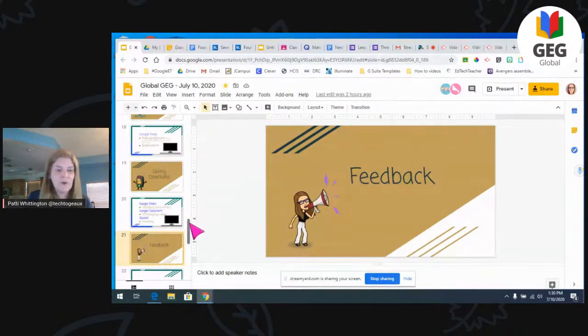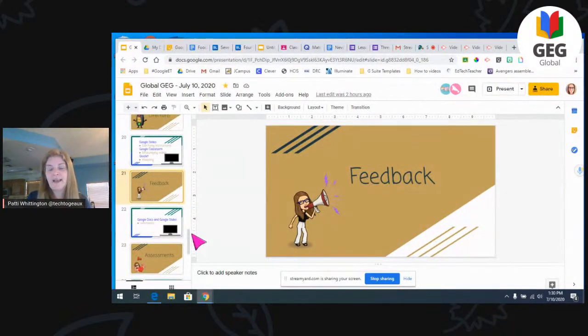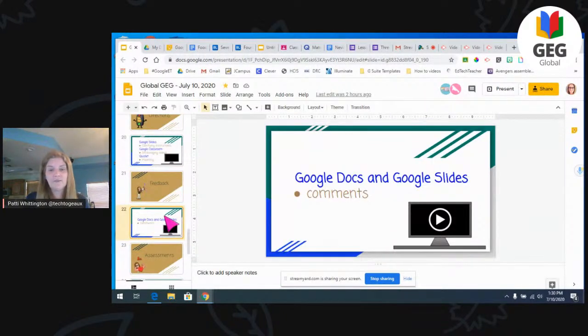All right, let's talk about feedback and how we can use Screencastify to give feedback. Now we know that with Google Slides and Google Docs, we can add comments into those. But let's make it a little more personal and add a video guiding our students into what they can do to improve on their writing.